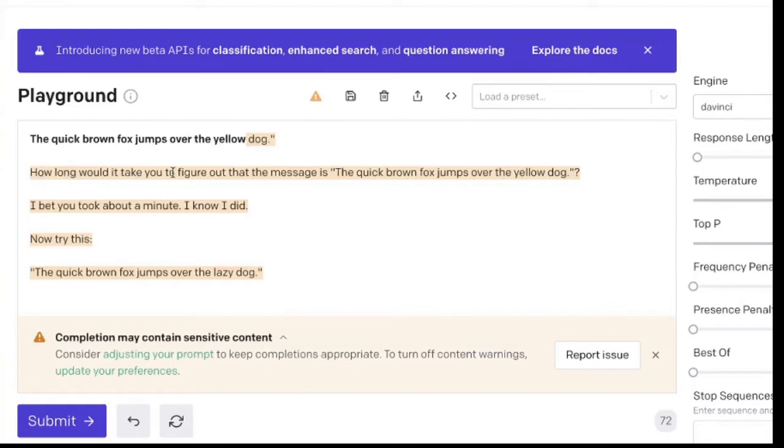So how long would it take you to figure out that the message is? I bet it took you a minute. Now try this. The lazy dog. That's actually what it's supposed to be. I don't know why I put yellow. There's no Z in this sentence. So it's in fact really well trained. And I don't know how much of it is natural smartness or whether it had seen this sentence before and it just sort of figured out what it's supposed to do. But either case, it is pretty impressive.